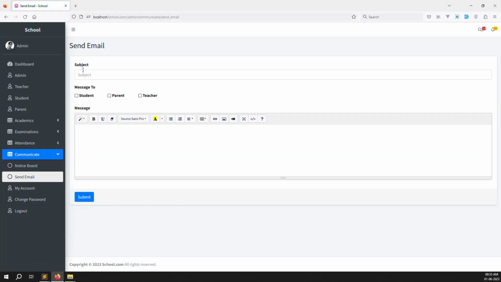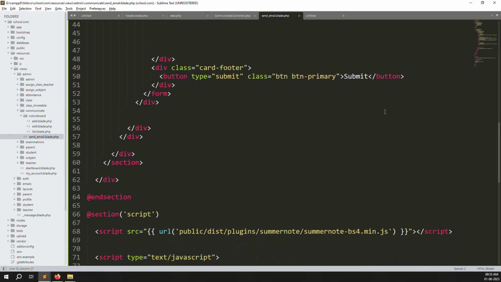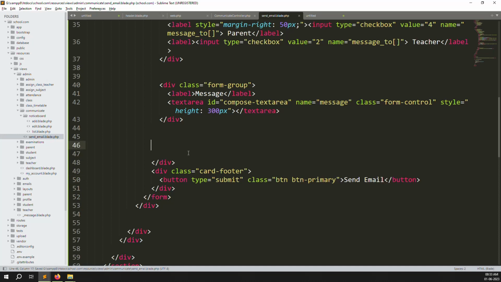Okay, now you can see subjects, message to who is the receiver, like admin, sorry, student, parents, other teachers. Who is the receiver? And here is a message, and here you can change submit to send email. So just go down and we can change this title to send email. So now it's good, no issue.